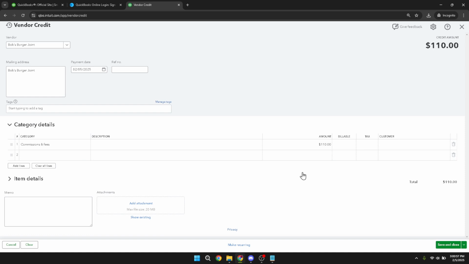If applicable, add the customer related to this transaction. Sometimes refunds are related to a specific customer or job, and noting this in QuickBooks will keep your customer records current and accurate. Once you've inputted all the necessary information, finish by selecting Save and Close.